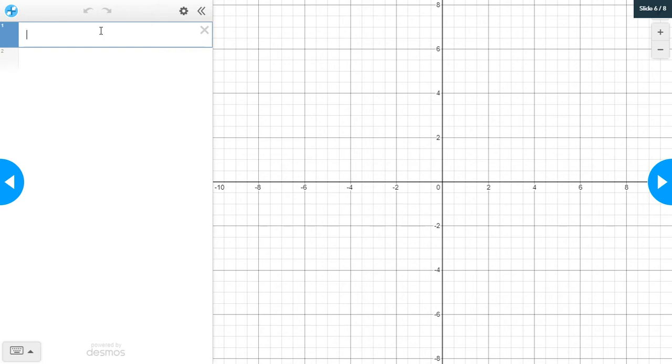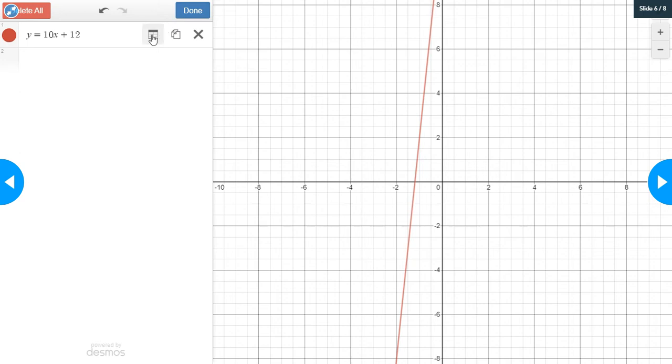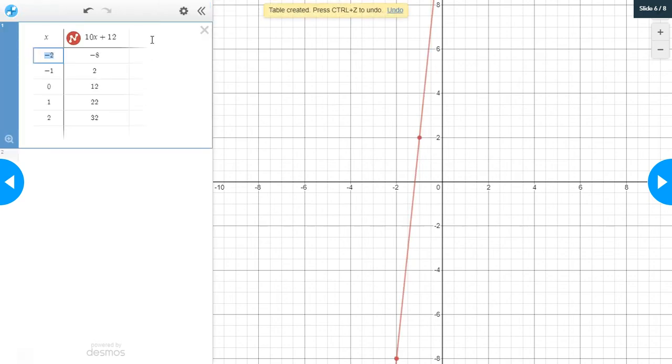I'm going to click into this text box, and I'm going to type the first function we had, Damien's function, y equals 10x plus 12. Okay, so we see that function graphed here. What I'm going to do is click this settings button. It says edit list, and click the convert to table button. So now we can see the actual values that are here for Damien's points.